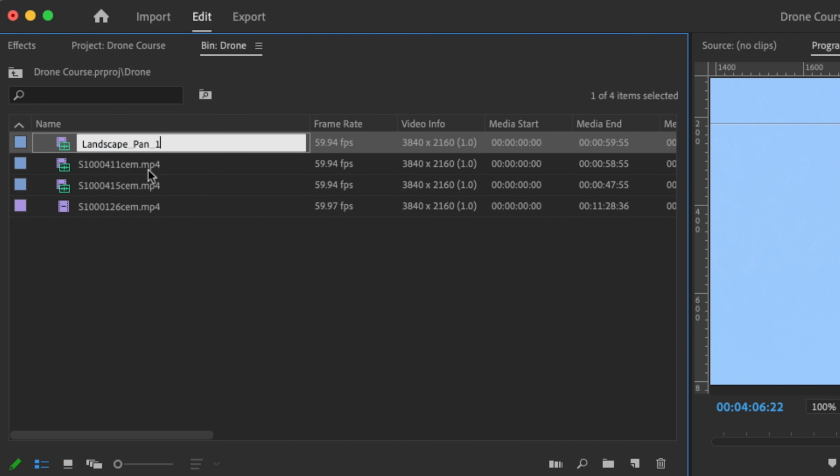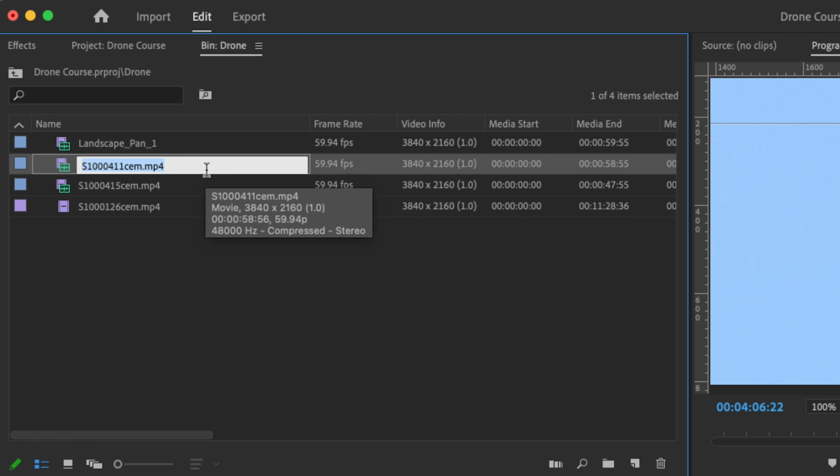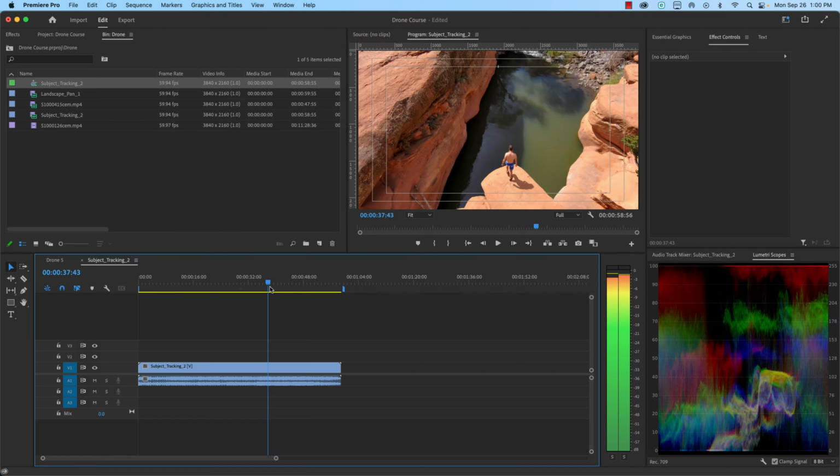As you watch each clip, retitle the clip with a short description. Something like Landscape Pan 1 or Subject Tracking 2 will work. This will help you easily identify the clips you're editing, and it'll end up saving you loads of time in the long run.